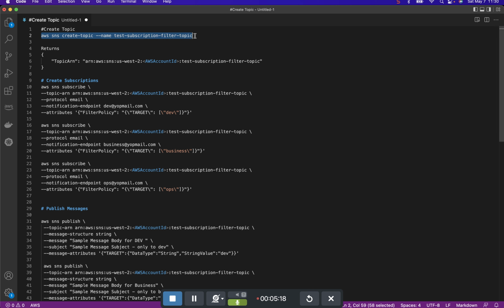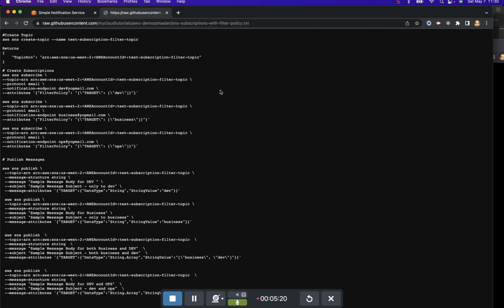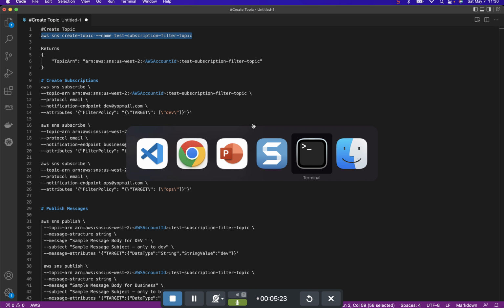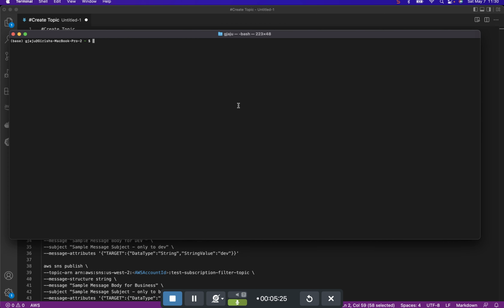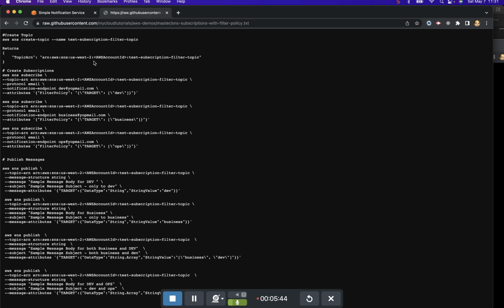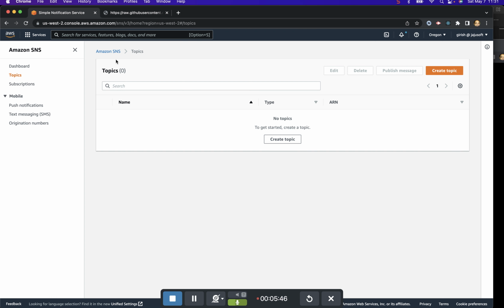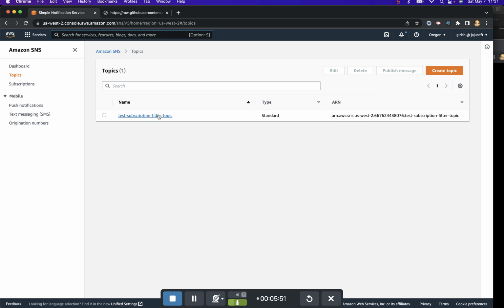So let's create a topic. I'm assuming that you have the AWS CLI configured and the user has the permissions. If not, please set up the AWS CLI. When you create a topic, what you will get back is a topic ARN, and this is the topic ARN that we got. If we check in our AWS Management Console, we should see that topic created. Refresh the page, and the topic is created.